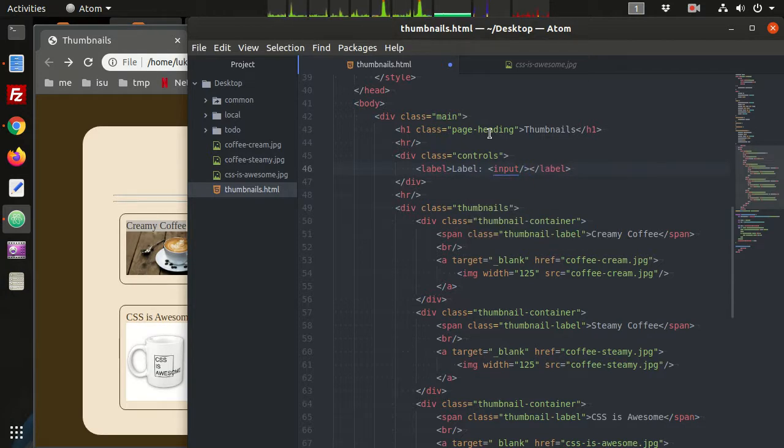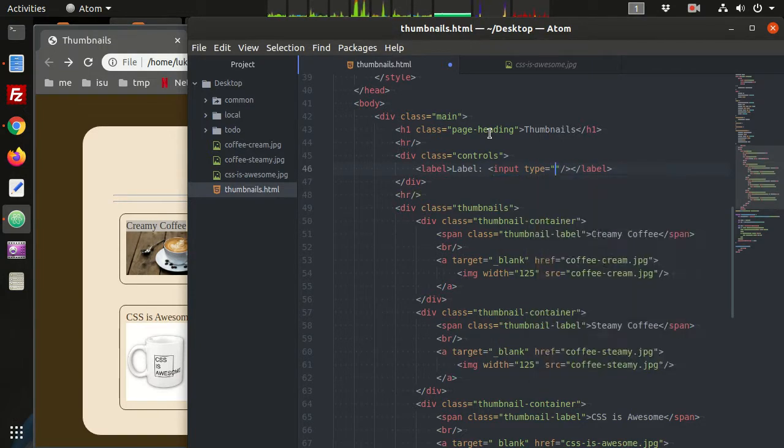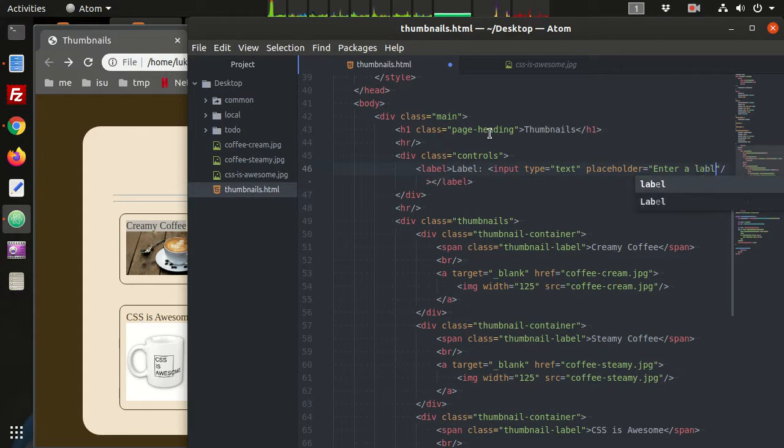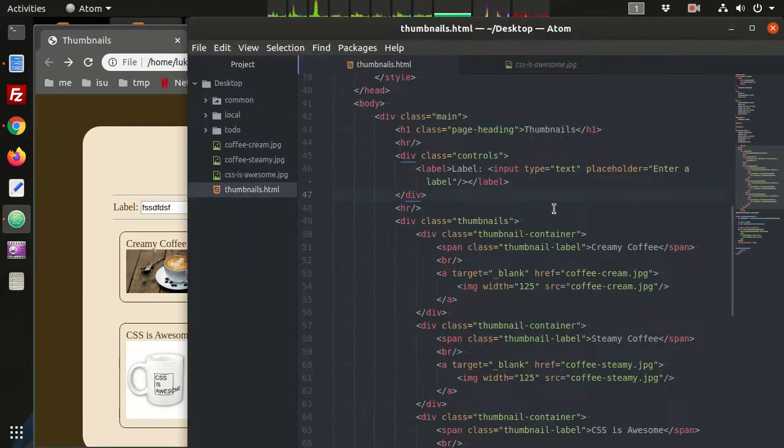Okay, so inputs are void elements, so you can close them, self-close them with a slash. You don't have to, but they can't have children. All right, so you have an input of type text, right? And if we wanted to, we could add a placeholder, enter a label. Reload that page, label, we have placeholder text. The idea is they're going to type something in there.